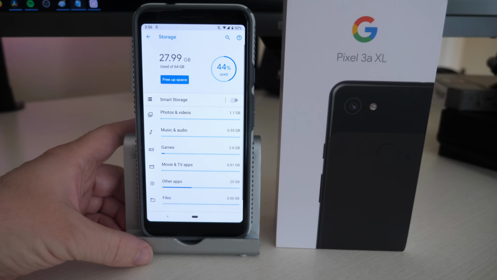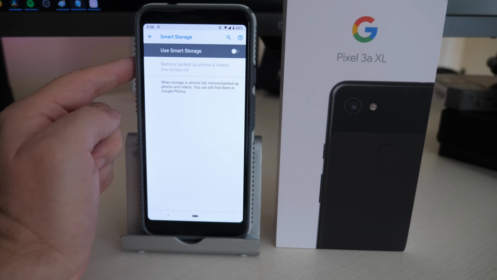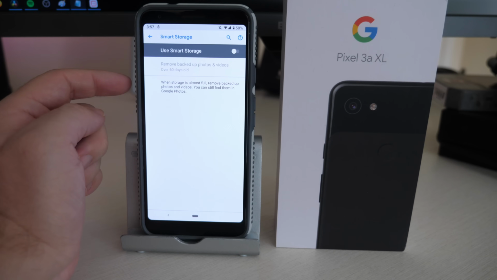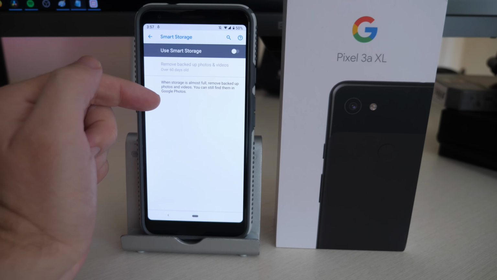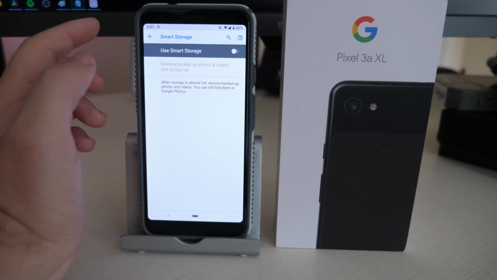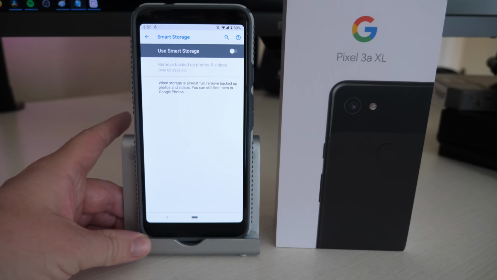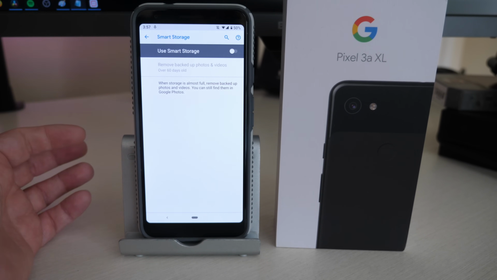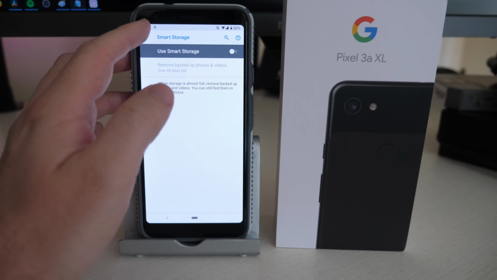Another thing in here is smart storage. So if you turn on smart storage, you're gonna see it's gonna remove backed up photos and videos that are over 60 days old, that are already backed up. Also, when storage is full, remove backed up photos and videos. You can still find them in Google Photos. But basically, it's just gonna make your phone so you don't run out of space. It's just a smart and easy way. I would definitely turn this on for my mom or my dad, just so they don't run out of storage in case they got like a low gigabyte version phone of the Pixel.